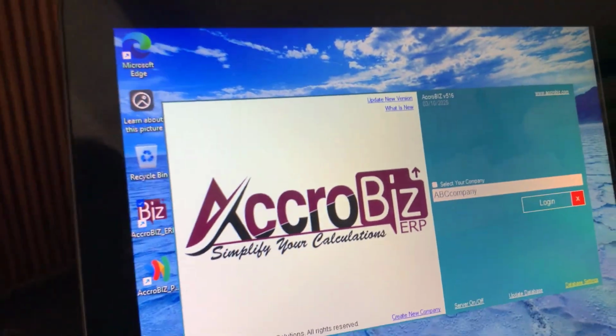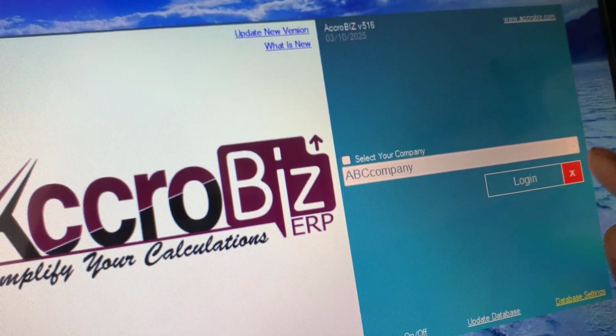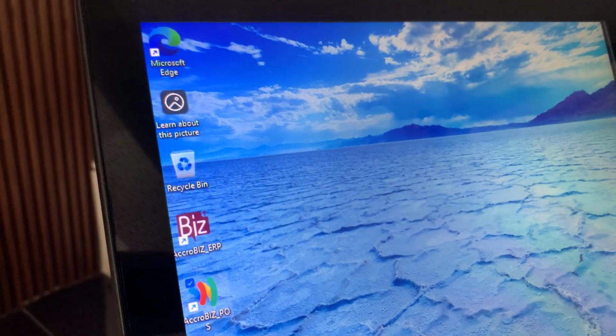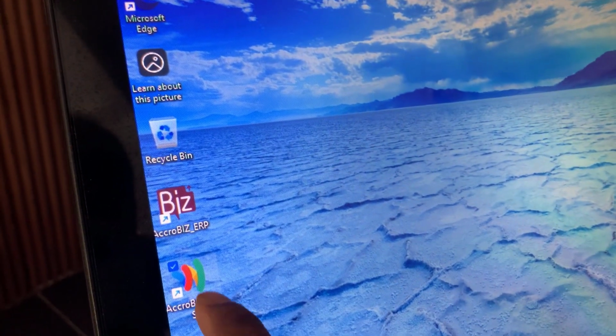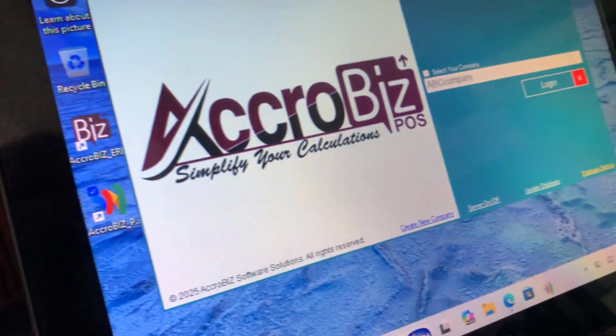Now it is running on the AccroBIZ back office, but I don't want to open the back office. I want to open the point of sale front office because the device is a point of sale. I need to open the point of sale. This is the point of sale icon. Just I open the front office.